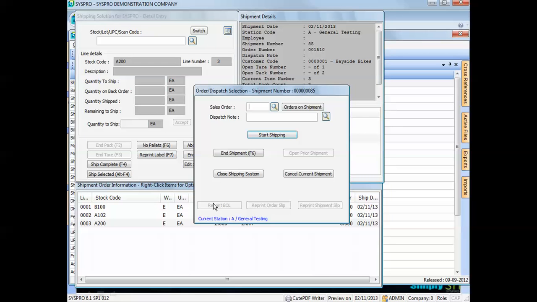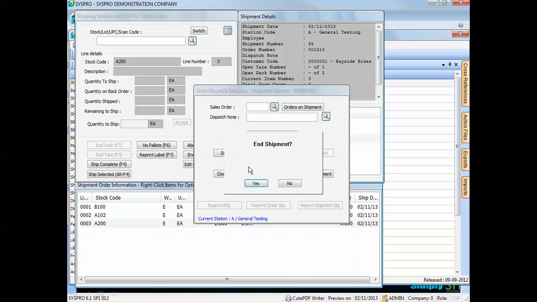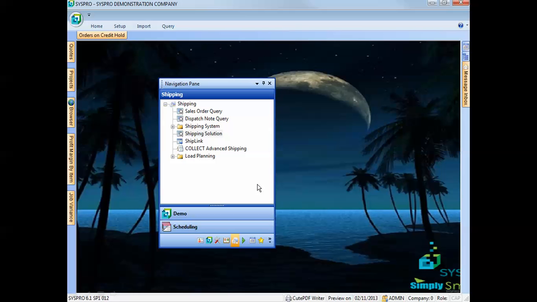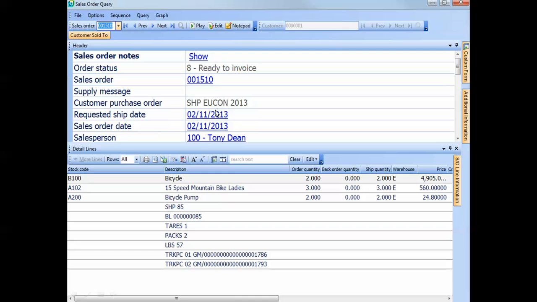So my order is ended. Now I could go ahead and continue to ship a second order, or I may say I'm all done with my shipment. So in this case, we're going to be happy with our shipment. We end that out, and that shipment is gone and ready to go. So let's take a look back at that order.